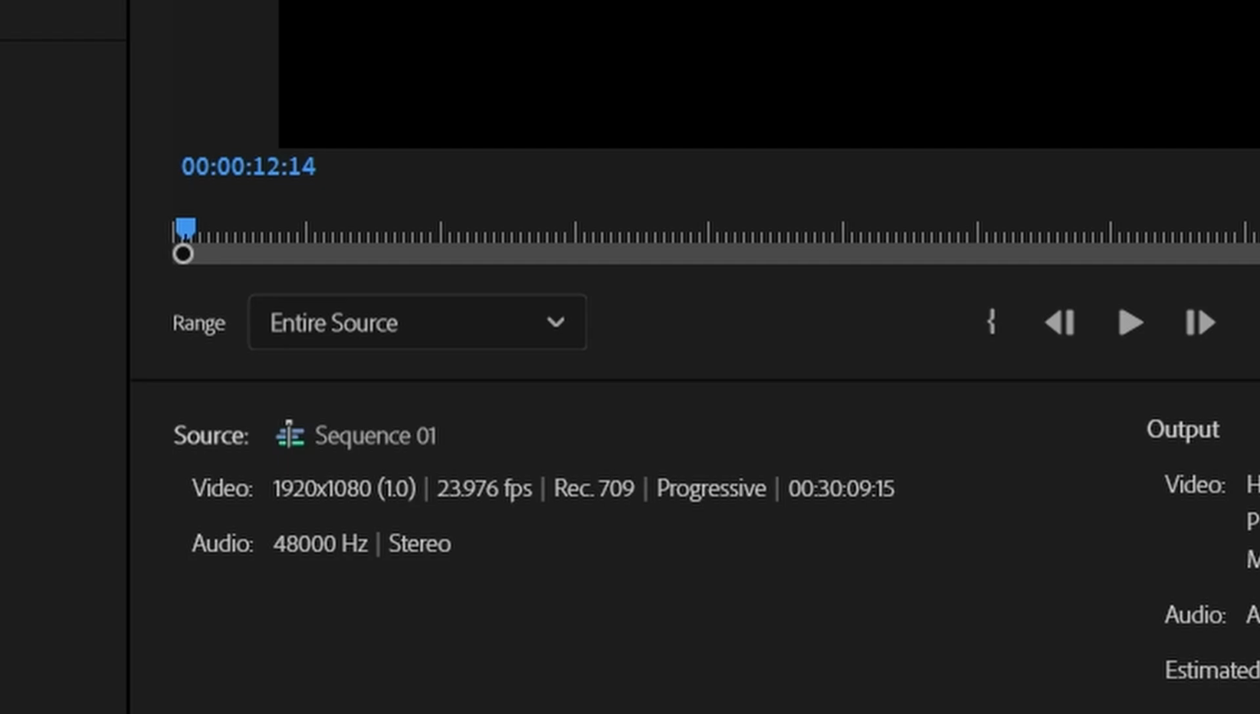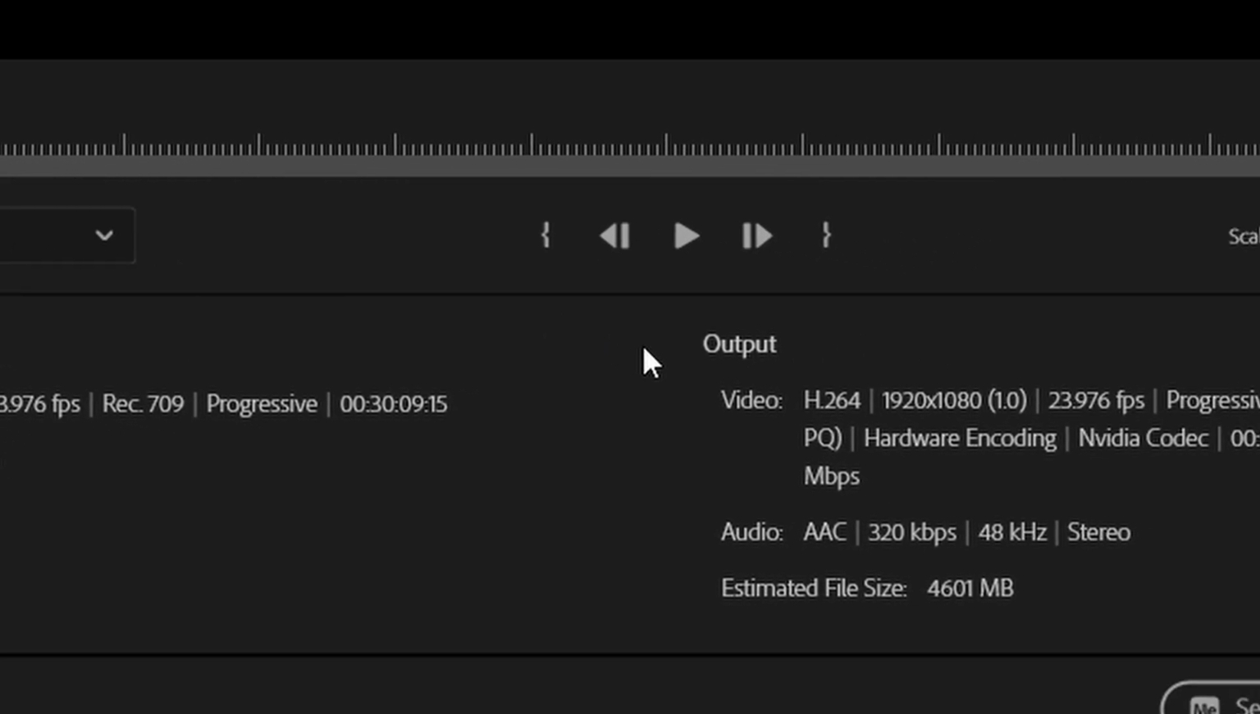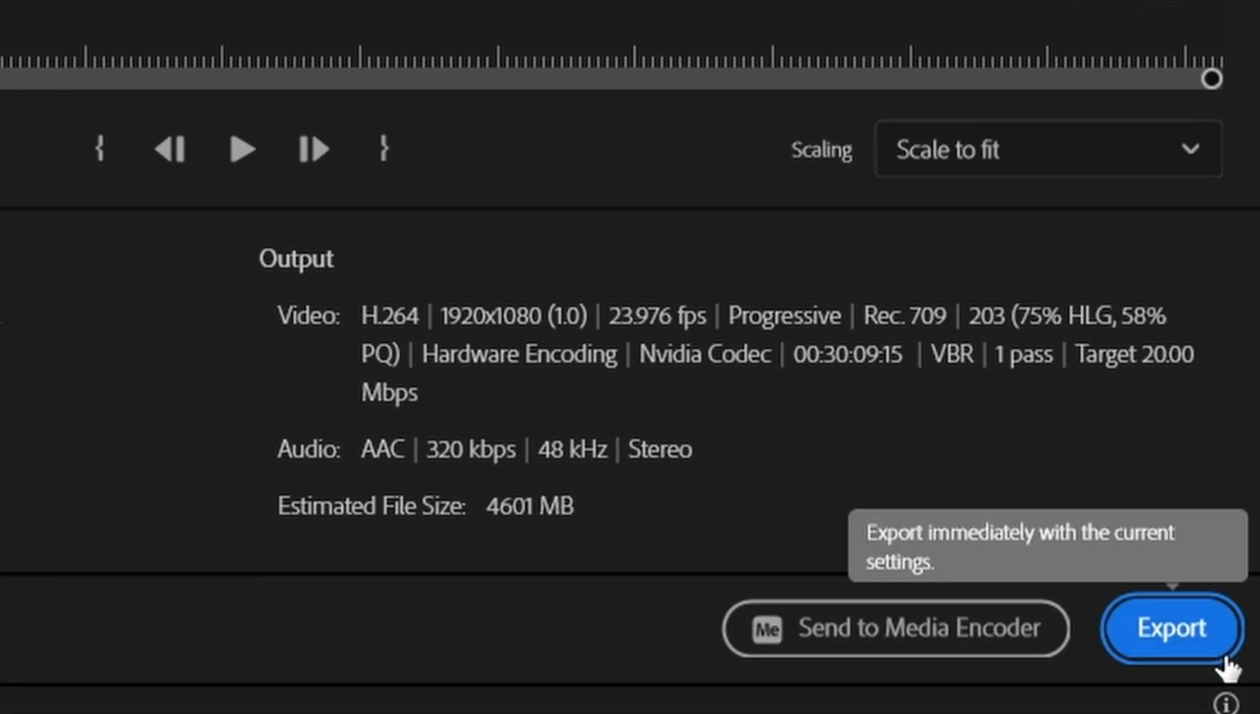Double check your export range so you're not including blank space at the end of the timeline. Once you're ready, choose your file name and save location, and click Export.